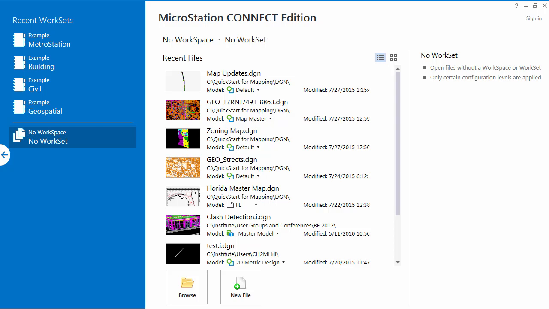Welcome to the Quick Start for Mapping using MicroStation Connect Edition. In this video, we're going to learn about how to edit some geometry. Specifically, we're going to work on some street geometry.